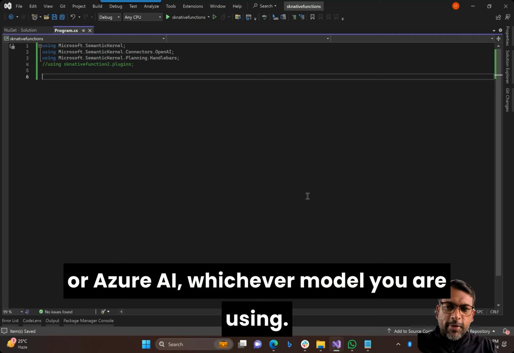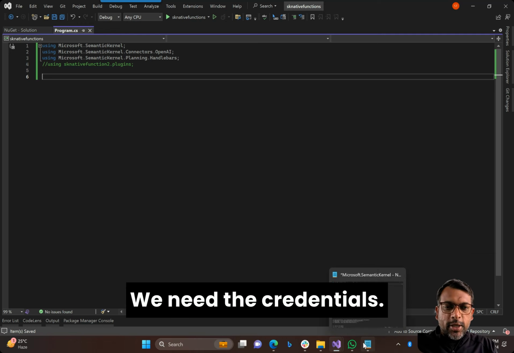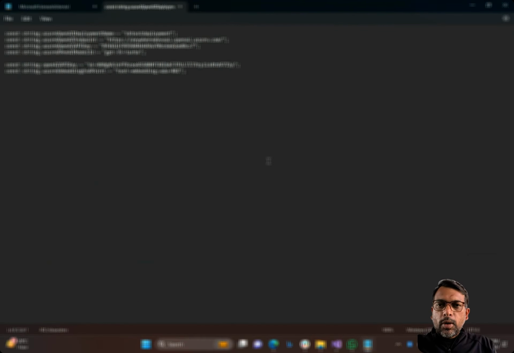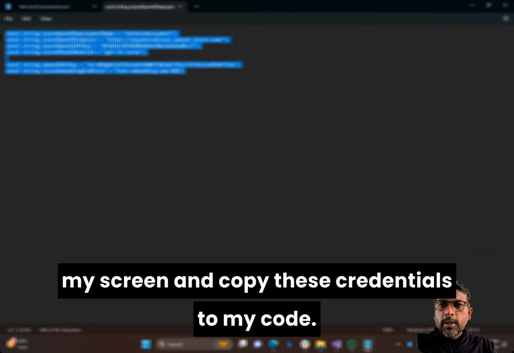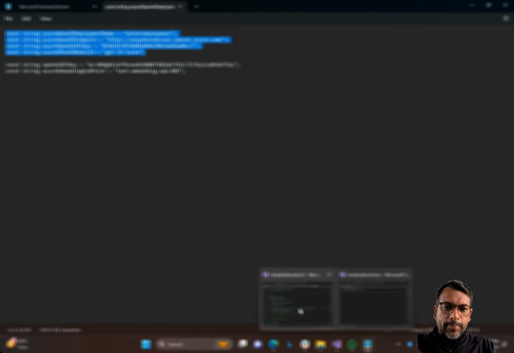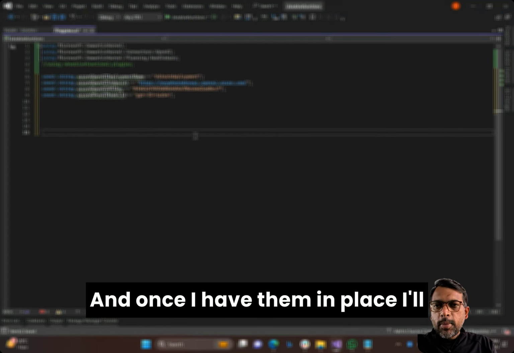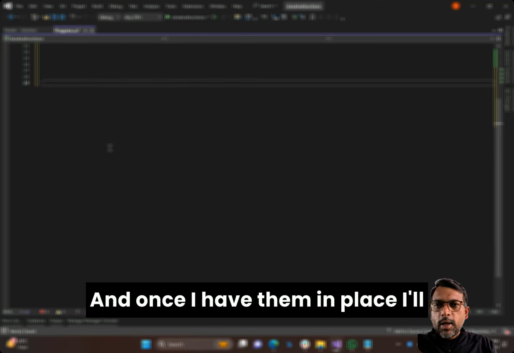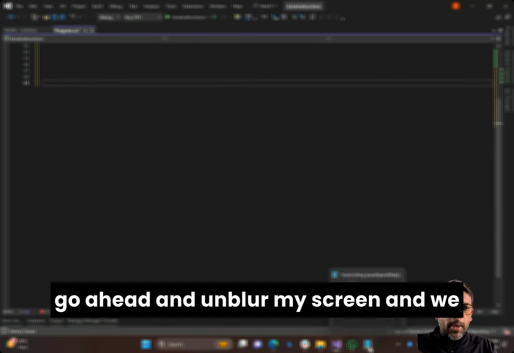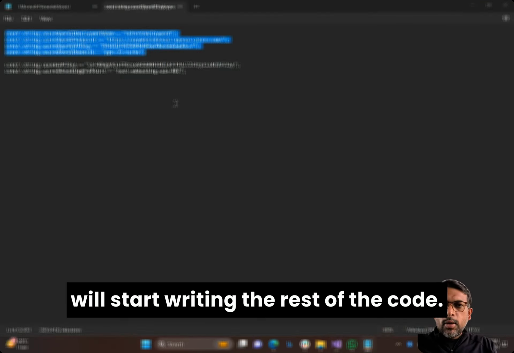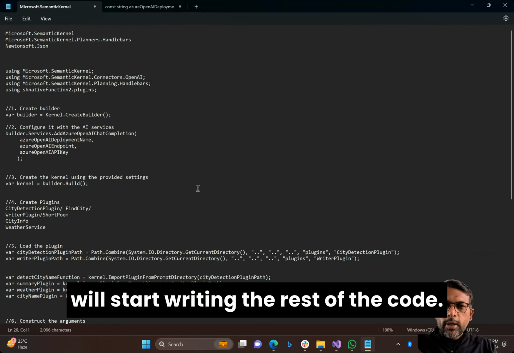So the very first thing that we need to do now is to copy our OpenAI or Azure AI, whichever model you are using. We need the credentials. So I'm going to blur my screen and copy these credentials to my code. And once I have them in place, I'll go ahead and unblur my screen, and we will start writing the rest of the code.